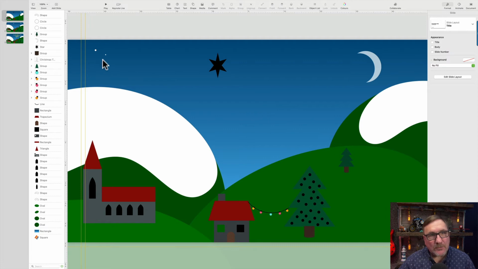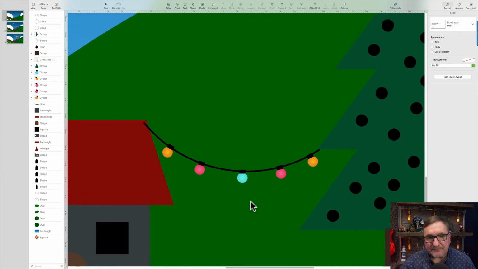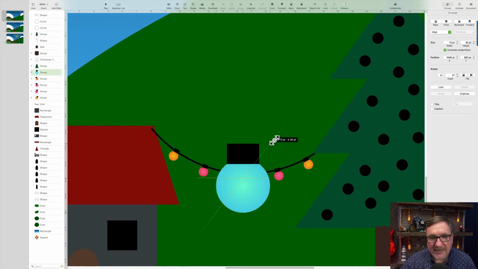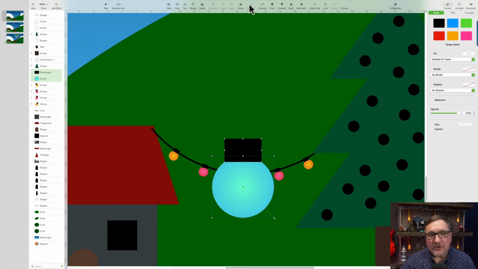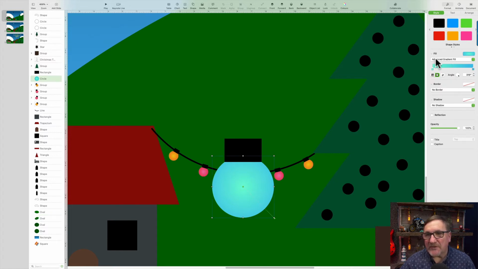So we've got the sky, we've got stars, we've got the big star, we've got the moon, we've got hills, we've got snow, we've got trees. I made some party lights. If I just zoom in, let's just make this one really big. And all it is, I'll ungroup it. It's got two elements. It's got a black rectangle, and then this is just a circle with a radial fill.